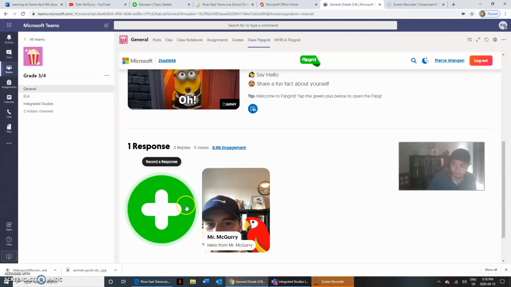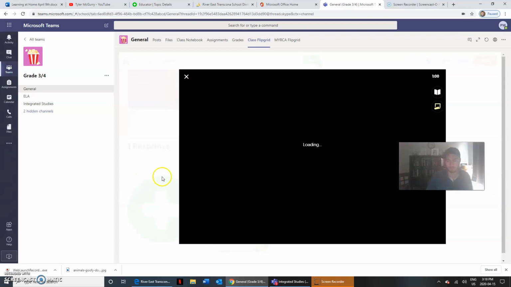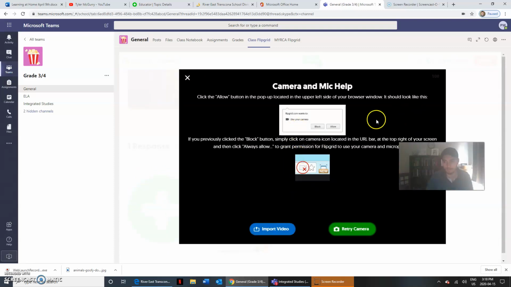We're going to click this green little button here. It probably won't work for me just because, as you can see, I have my camera being used over here. But let's just click on it anyways. So the camera will load up. And yeah, it won't work for me. I'll show you on my phone actually what it'll look like.